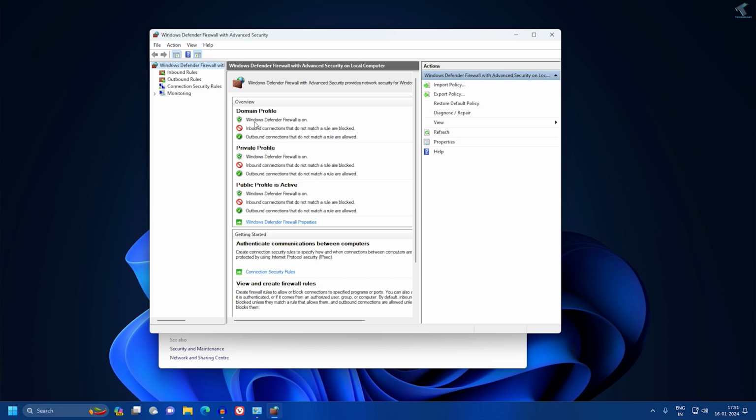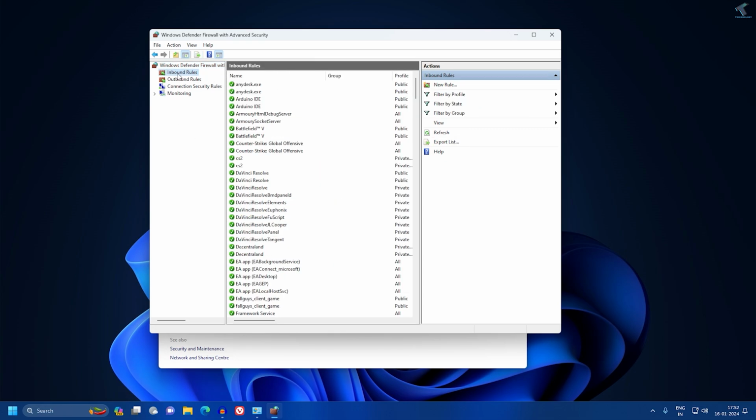Now you will get this window. Here you need to create two rules: one is inbound, another one is outbound. I will create the inbound rule first. So I will click on Inbound Rules over here. Now click on New Rule.